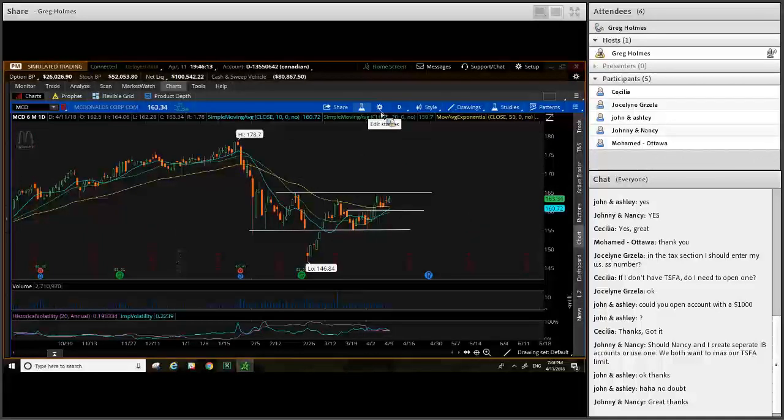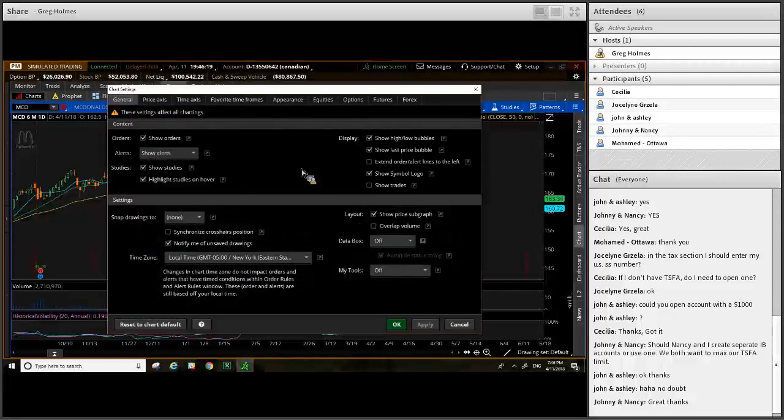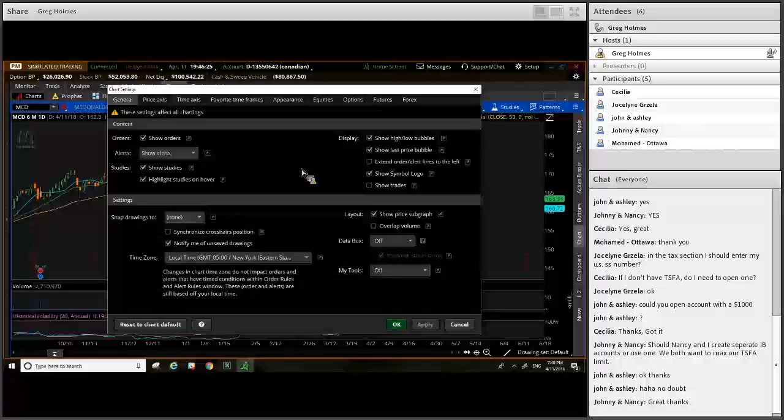So if we go to this little cog wheel here and we click on that, you're going to see all these things come up, all these chart settings, okay? So, you know, you can read through all these. I won't go through each of these, but the reality is every one of these things in here will affect your charts, okay? Some of them don't mean anything. Some of them mean something.